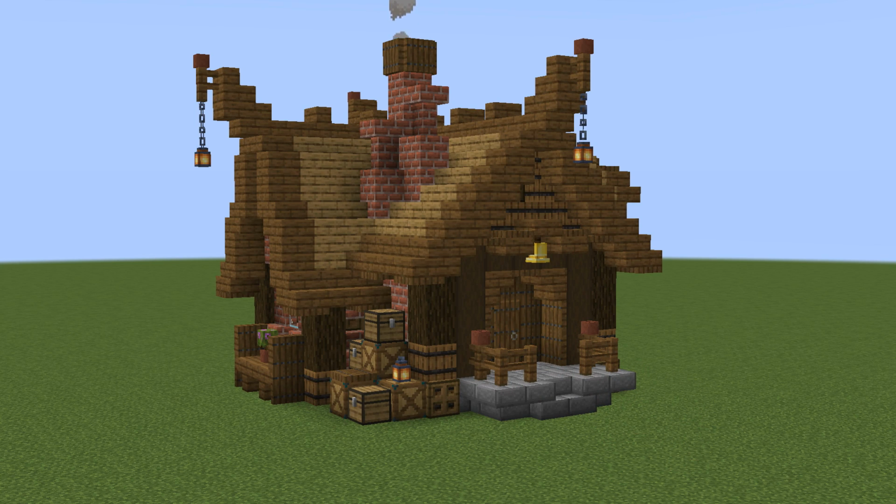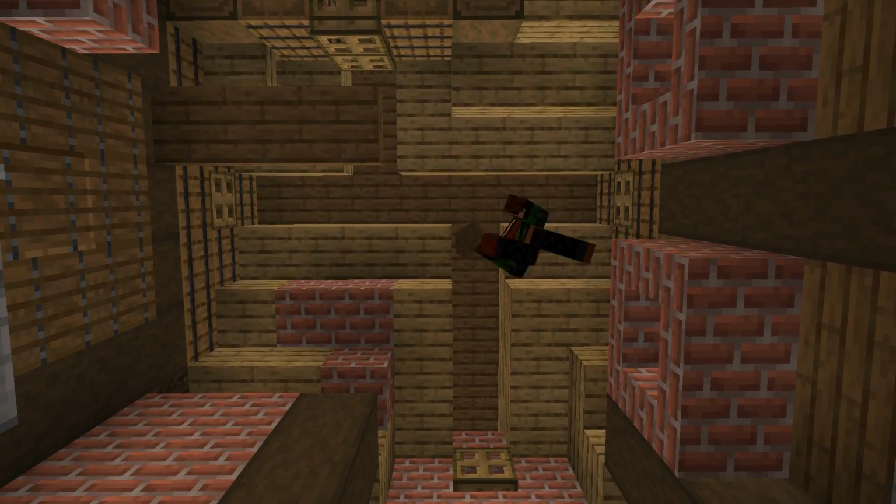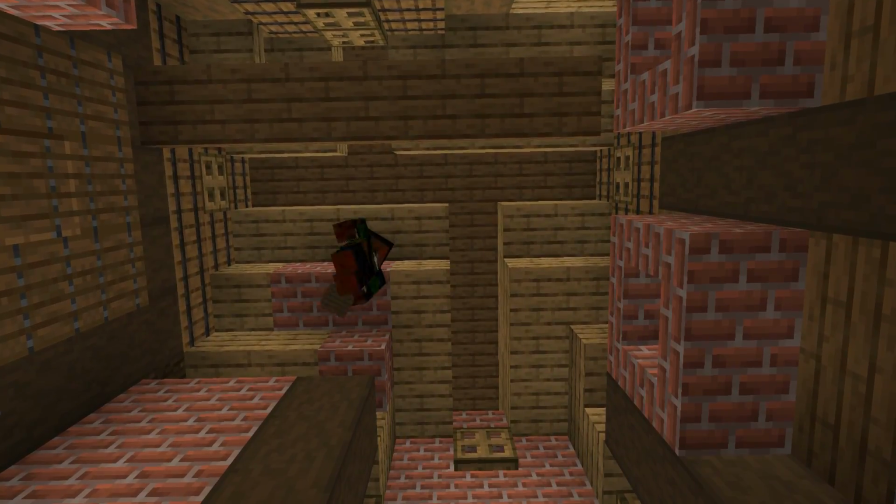and start work there. The first thing I do with the inside here is I decide if I would like a second level.